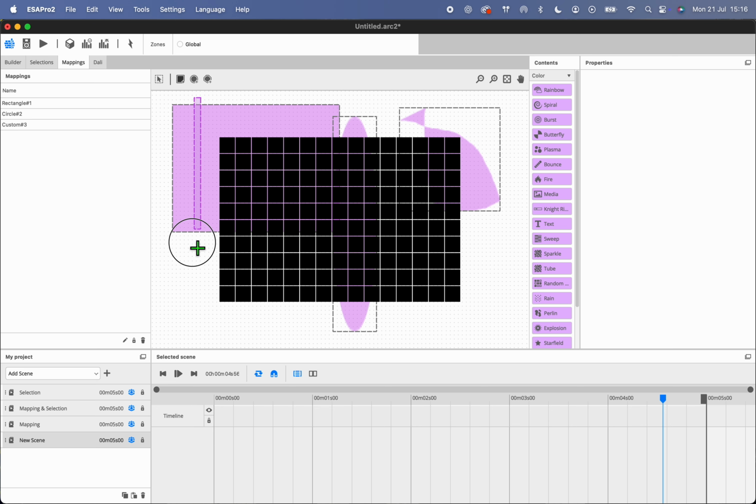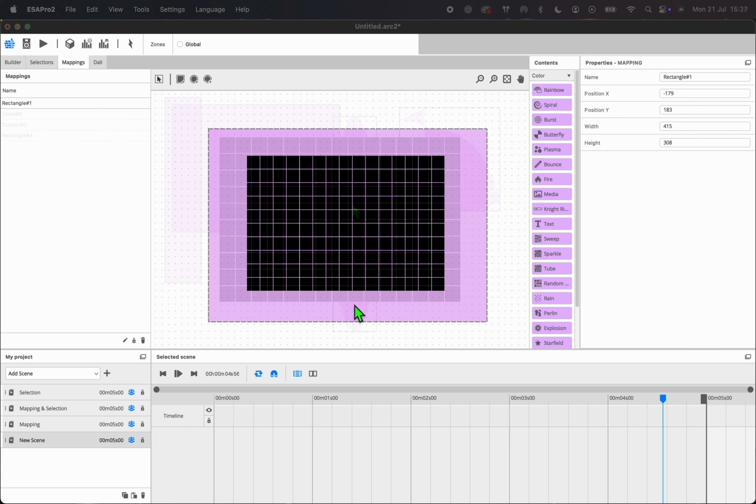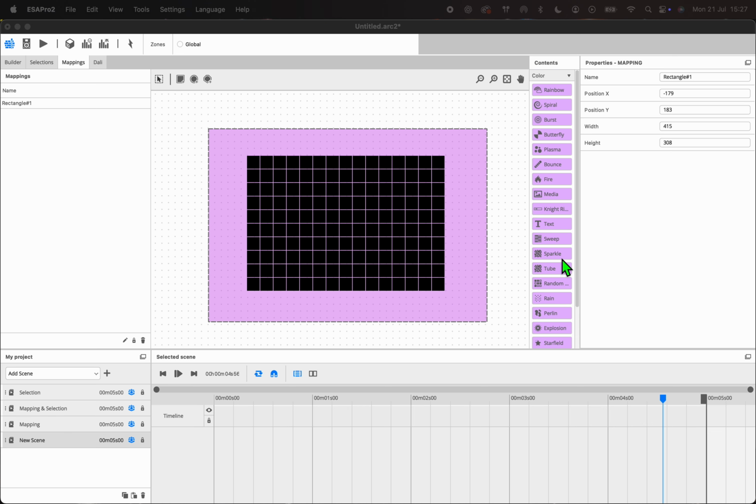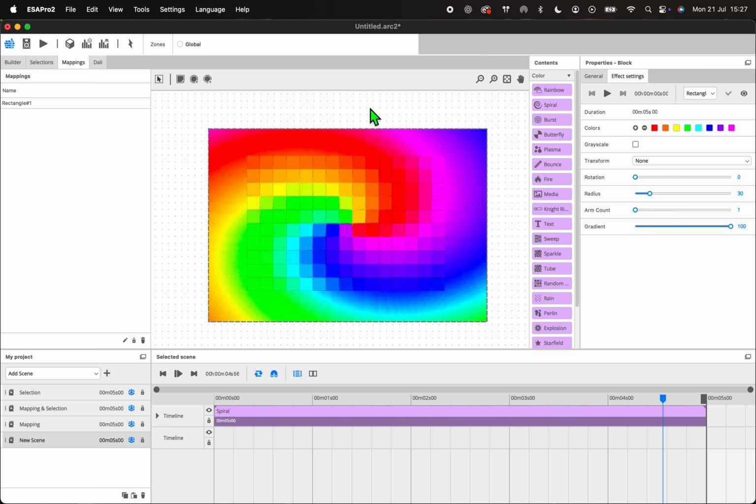You can layer shapes on top of one another if you wish to do so. Once we've created our shapes, we can begin programming. Mappings doesn't give you access to the basic and paint blocks available in selections, but it does give you a wide selection of video effects to work with instead. Drag and drop your chosen effect onto your shape and the effect will appear on your fixtures like so.